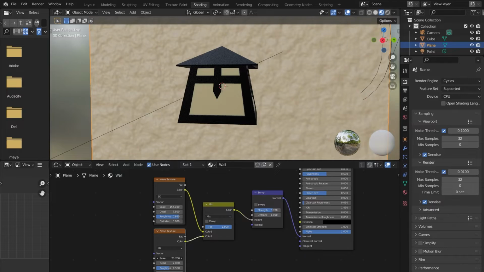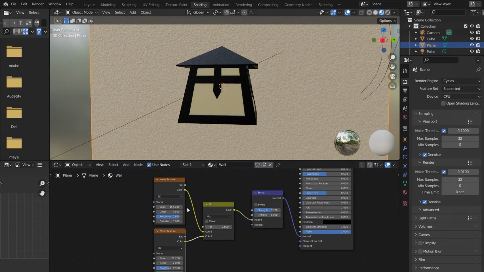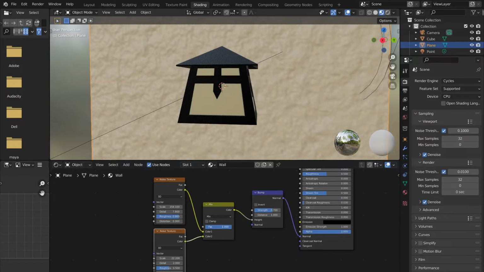So this is the second noise texture that I added. I moved how much this is choosing. So right now it's using only this one because it's all the way this way. If I selected it all the way back, it's only using this one. In the end, we're going to have it in the middle somewhere, but right now I'm just going to make sure this texture is good.